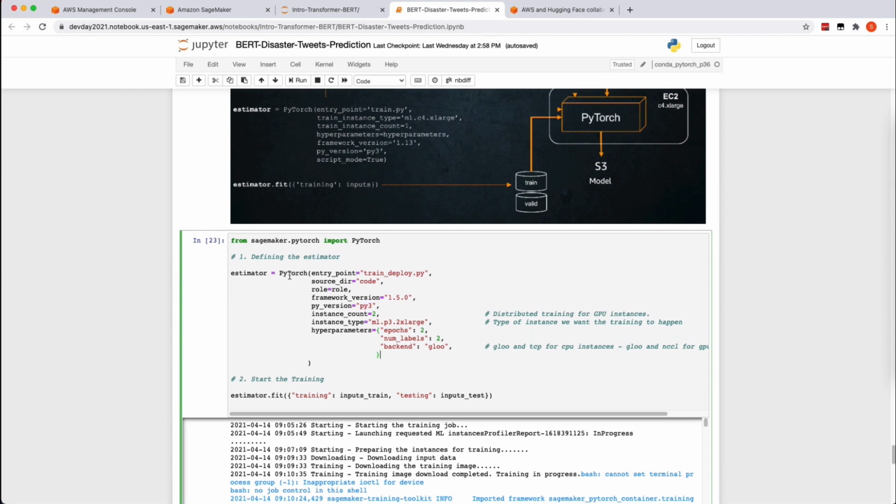We are creating a PyTorch estimator, and we are also mentioning how many instances we want for the training. So here the number of instances is 2. That means it's a distributed training. We want the training to happen in parallel on 2 different instances. So in this case, SageMaker will create 2 different containers of instance type P3 2x large, right?